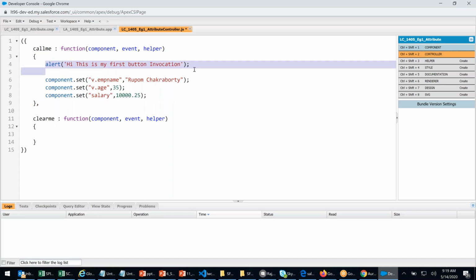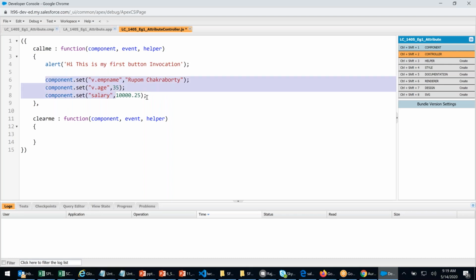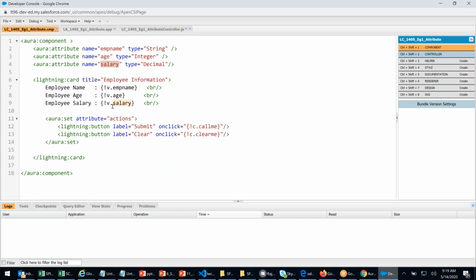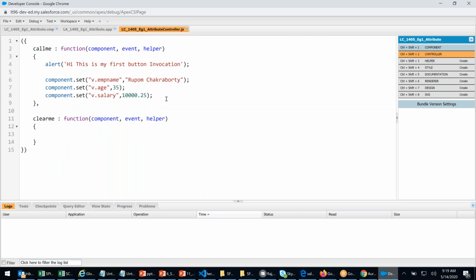First, show the alert box. Then set the value of the attributes to these. Control S. We missed V dot salary, we have to mention it, right? Yes, that's correct. All the fields have to be referred with V dot. We don't use exclamation. Exclamation is used only in the component. In the controller, no exclamation. Remember this very well. Only V dot. V stands for attribute.